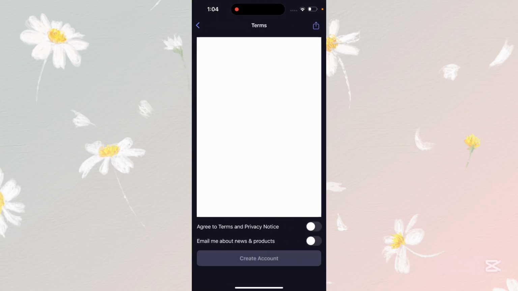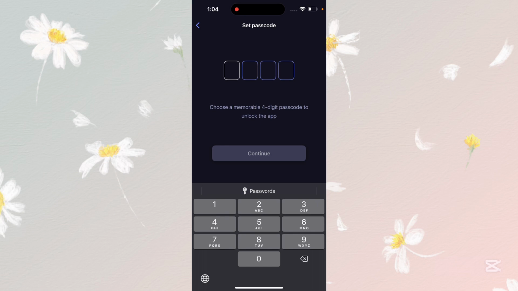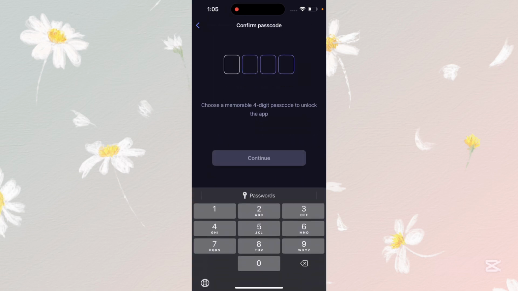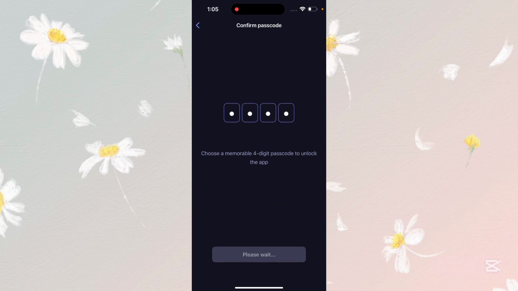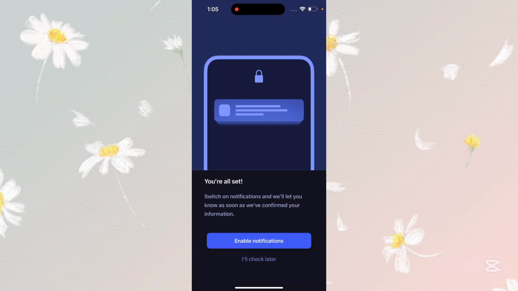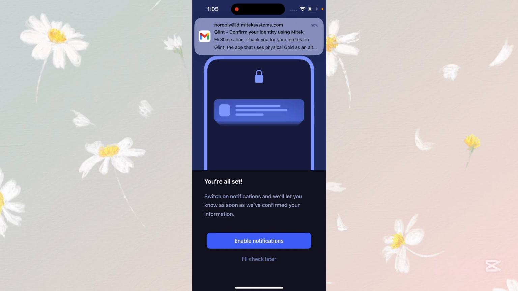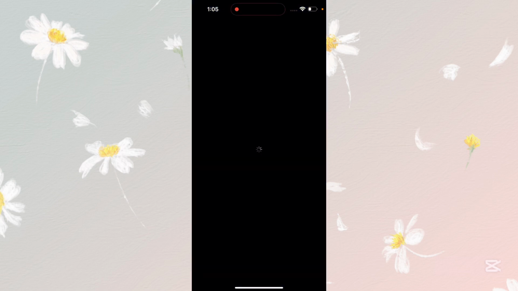Now you have to agree to the terms of service. Simply select both of these and now create account. Now they are asking us to choose a login for this account. Simply choose a password here. Now confirm the password and that's it. Now we have to wait for some time. Here you can also enable Face ID, but I'm skipping it for now. Here, all set. You can see that we have received the email as well that our account has been created. Here you can enable the notifications, but I will check that later.